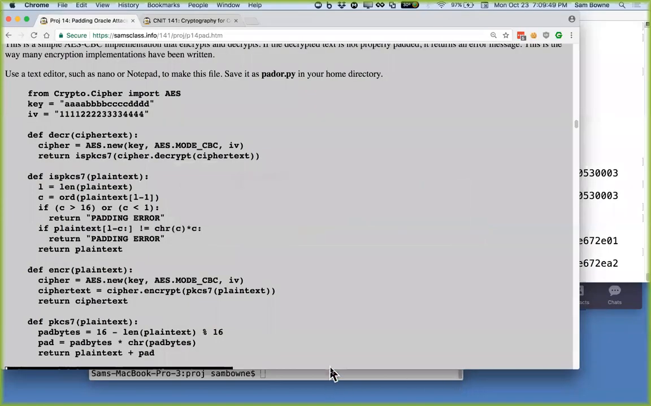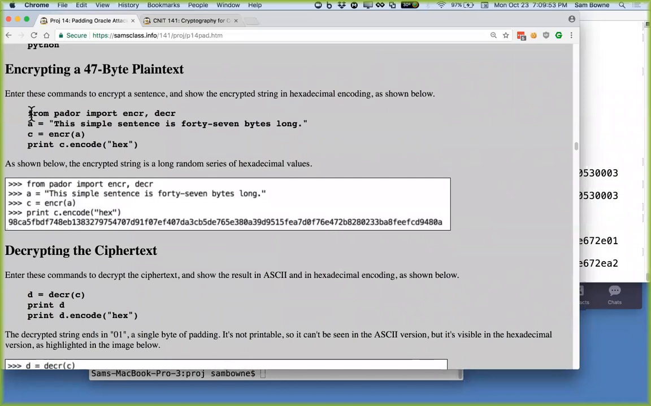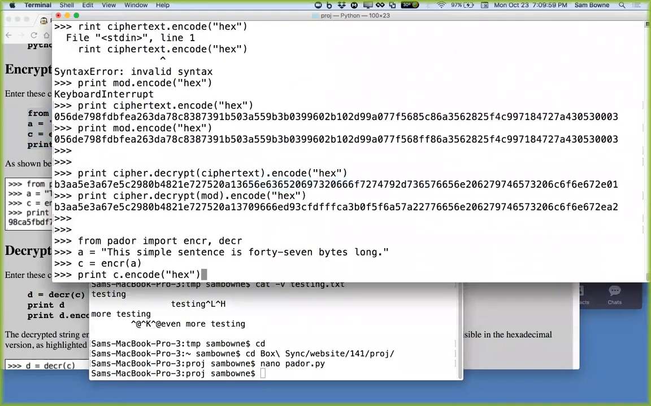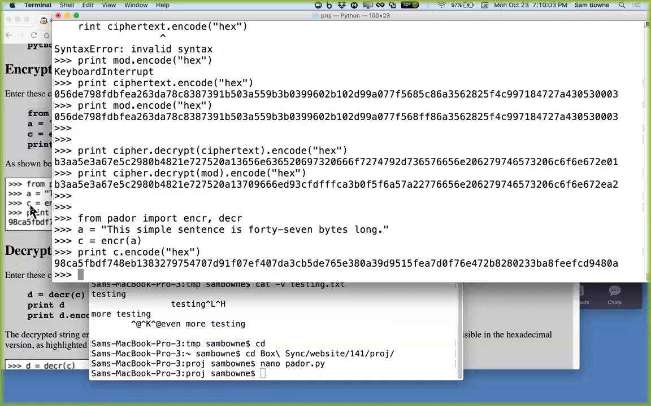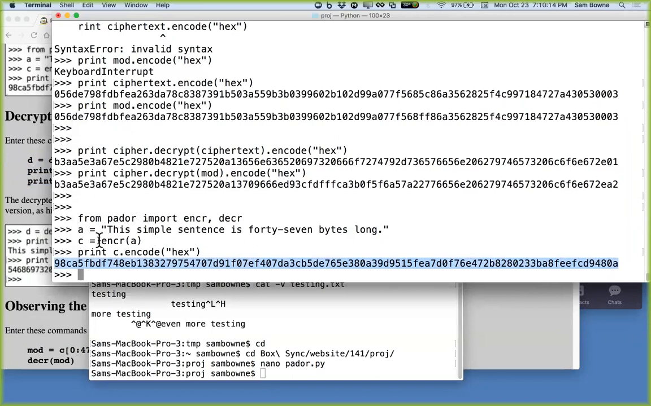You import pad_oracle. And so I'll import my encrypt and decrypt. And I will encode stuff because I need some valid ciphertext to start working from. So I import encrypt and decrypt, and then I encrypt that message. So this mess here, starting with 98, that is the encrypted version of this simple sentence, is 47 bytes long. All right. Now, I'm going to put that in C. It's in the variable C.